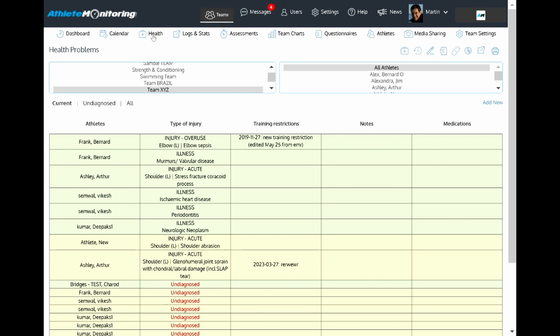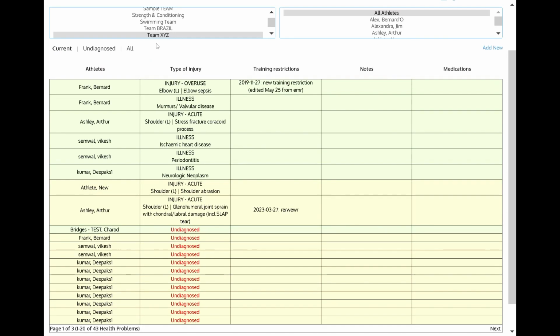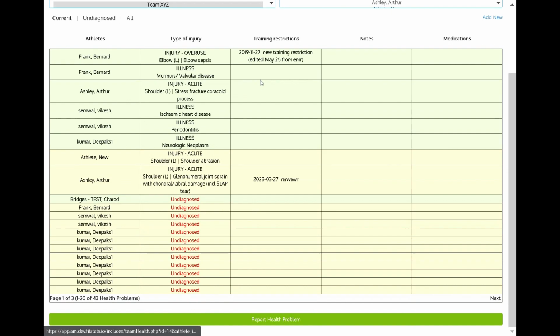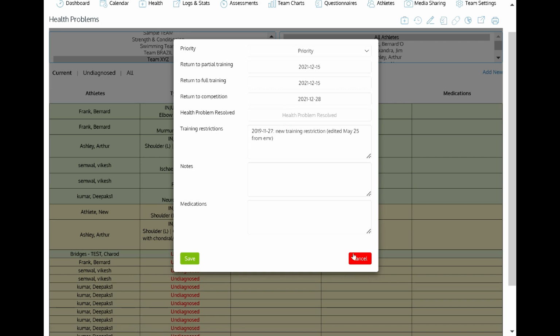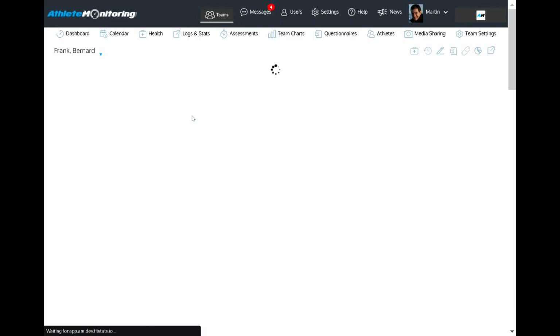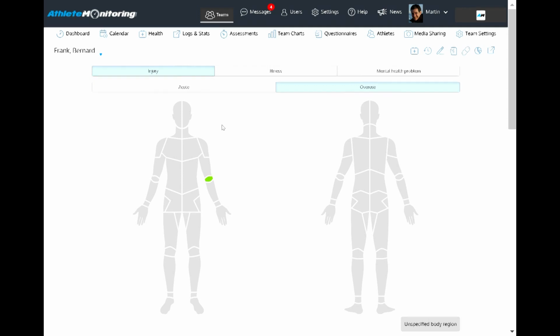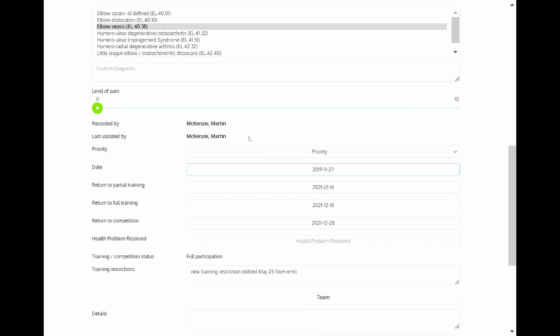From the health section, which is restricted to users with medical access, coaches will not have access to this particular section. Medical staff can view the actual dashboard with all the currently injured or ill athletes. They can click on the table, make changes. They can click on the issue, go right into the medical record, refine diagnosis.